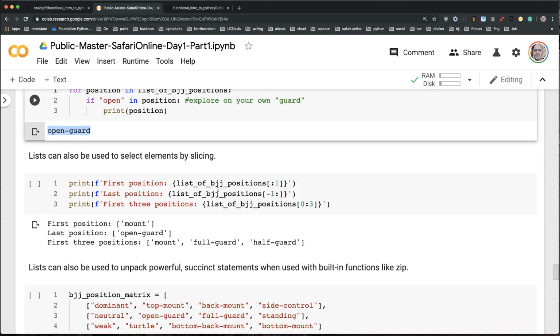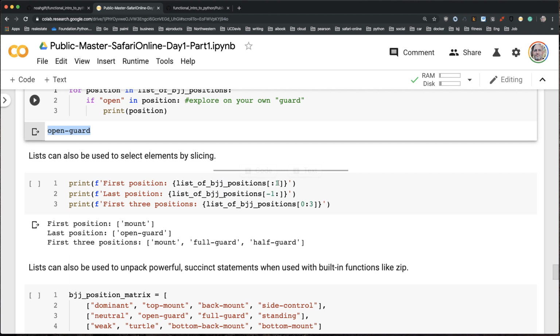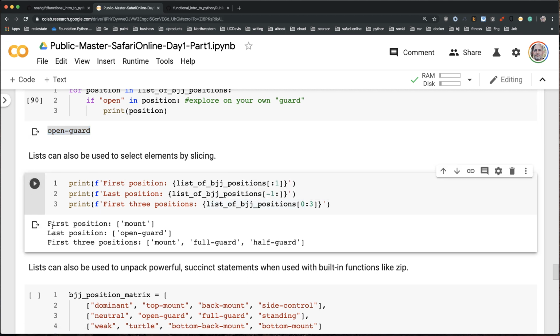You also can do slicing. Remember, we talked about that with strings. They also work with a list. I can pull things from the back, from the beginning. I can even pull maybe a sequence, like just a few of them together. And here we go. Here's the first position, which is mount. Here's the last position, open guard. Here's the first three positions, mount, full guard, half guard.